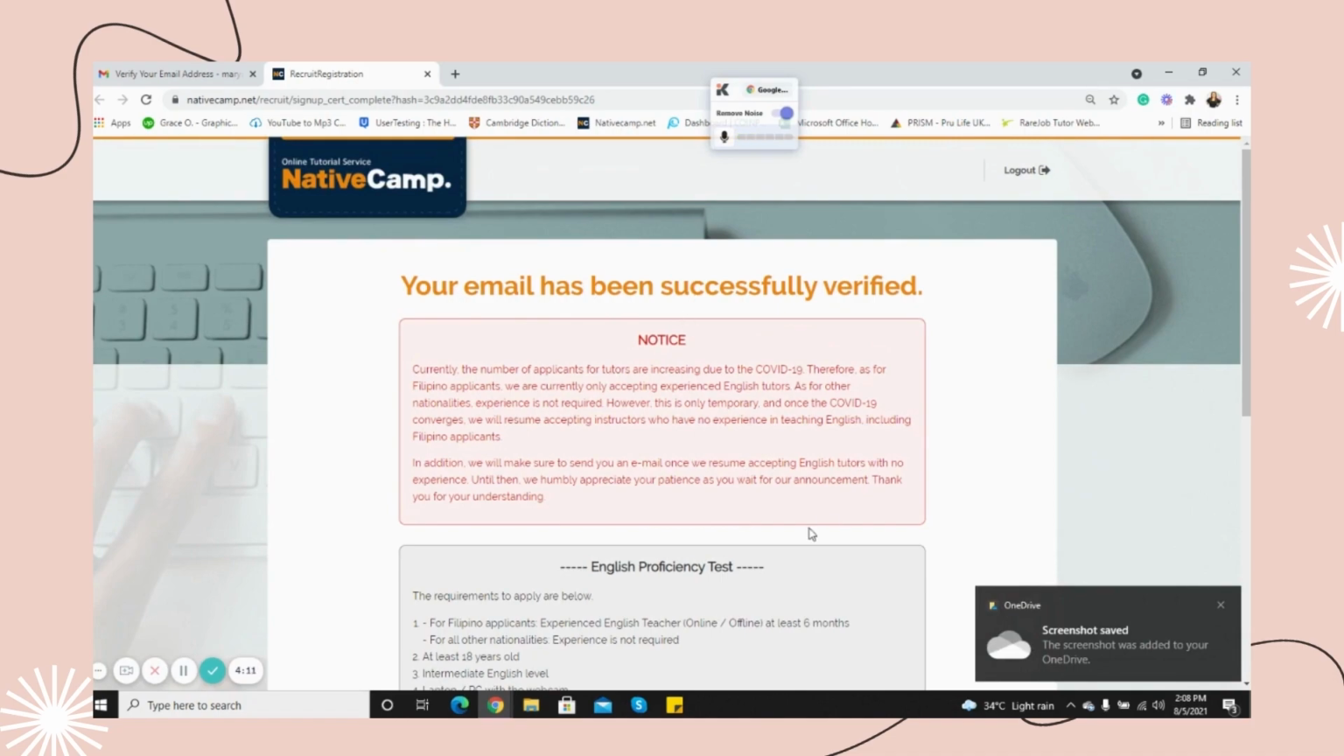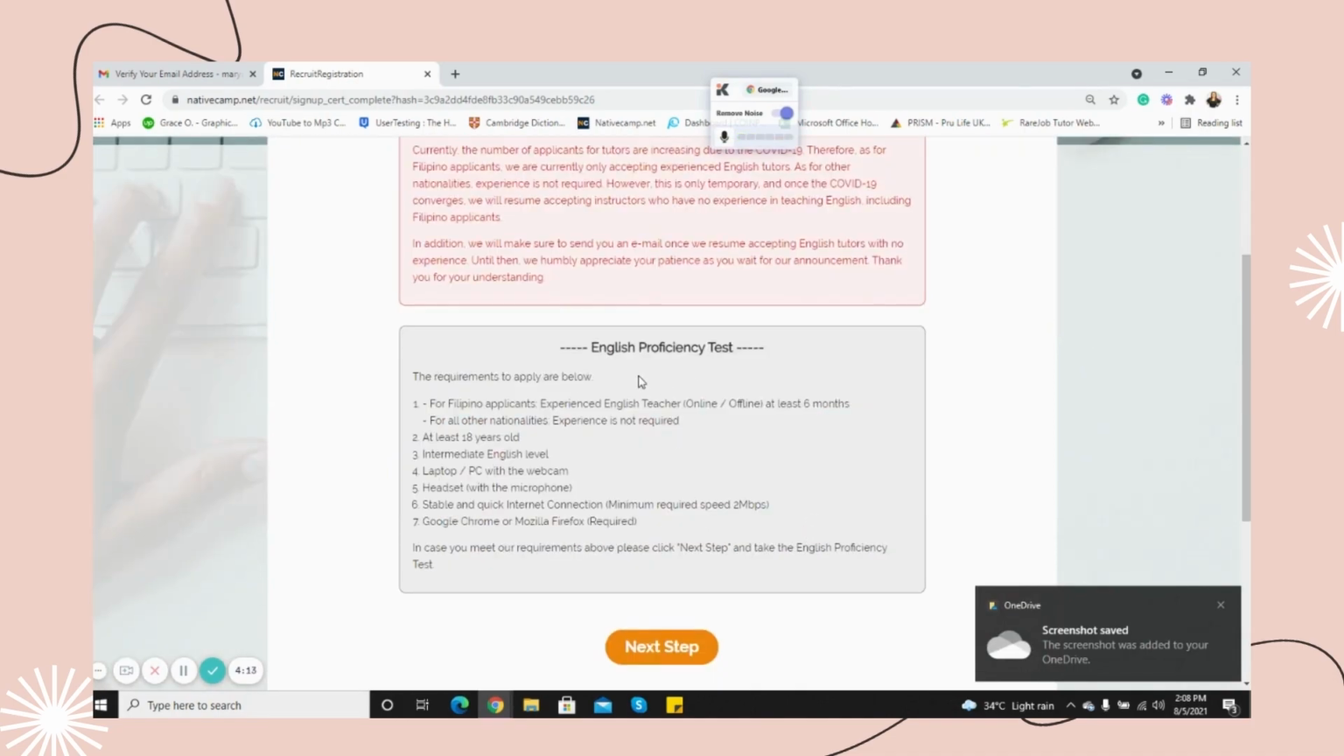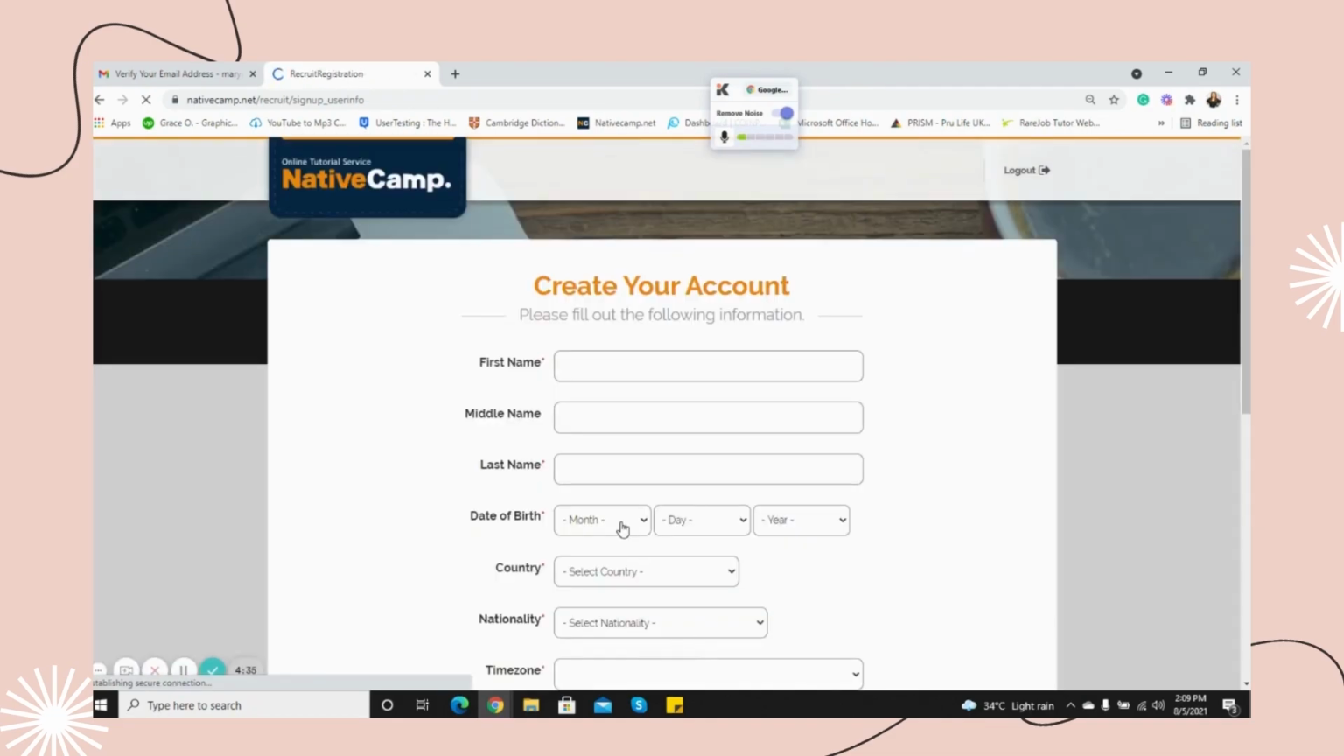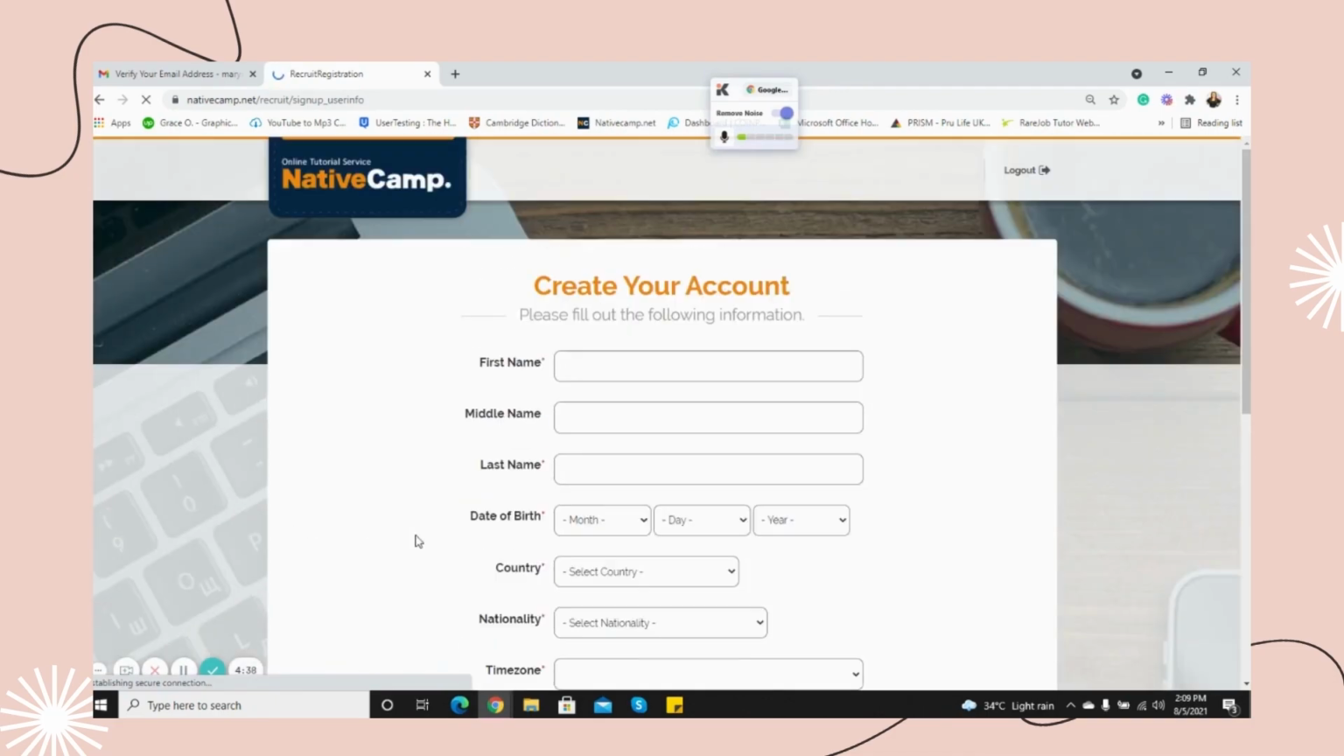Aside from that, this is the English proficiency test that you're going to undergo. The requirements to apply are below, so just check this out. Your internet connection should have a minimum required speed of at least 2 Mbps. Okay, so just click the next step, and here you have to fill out the information. Just fill this out.